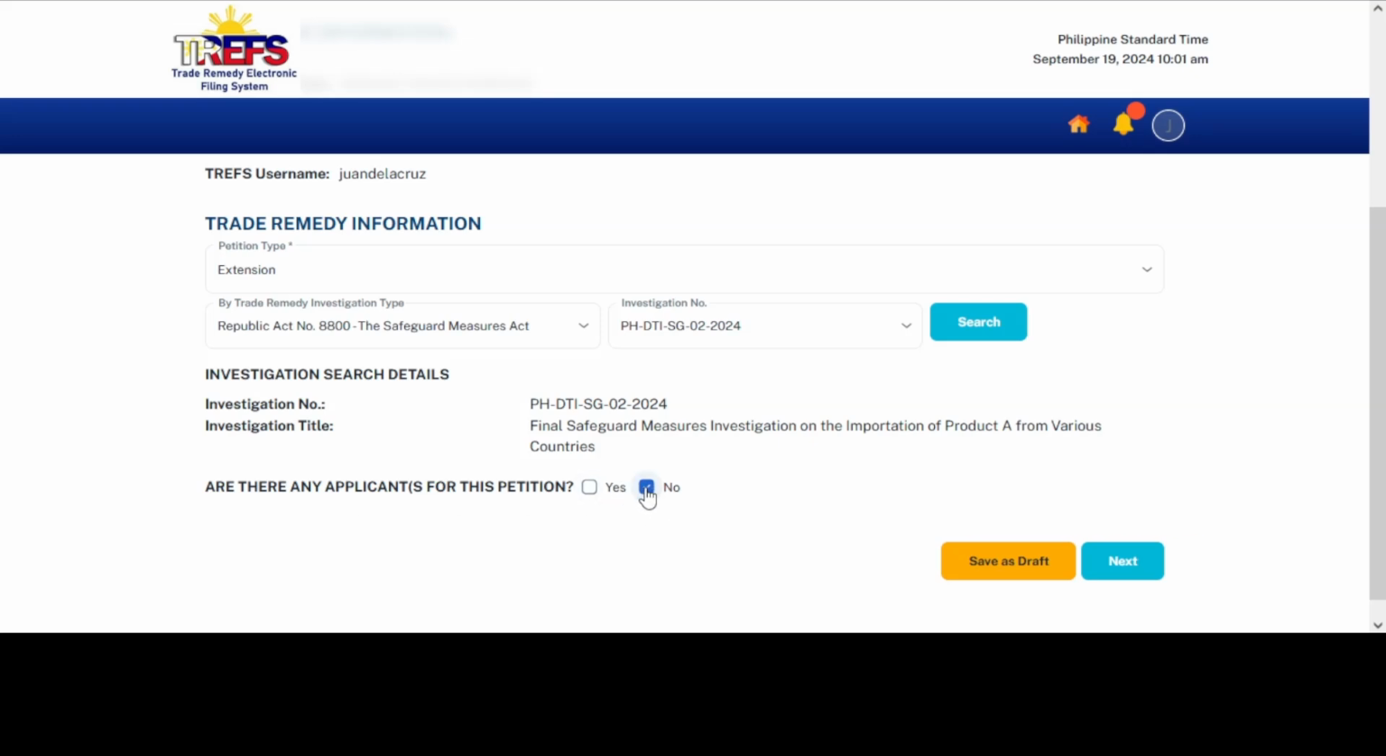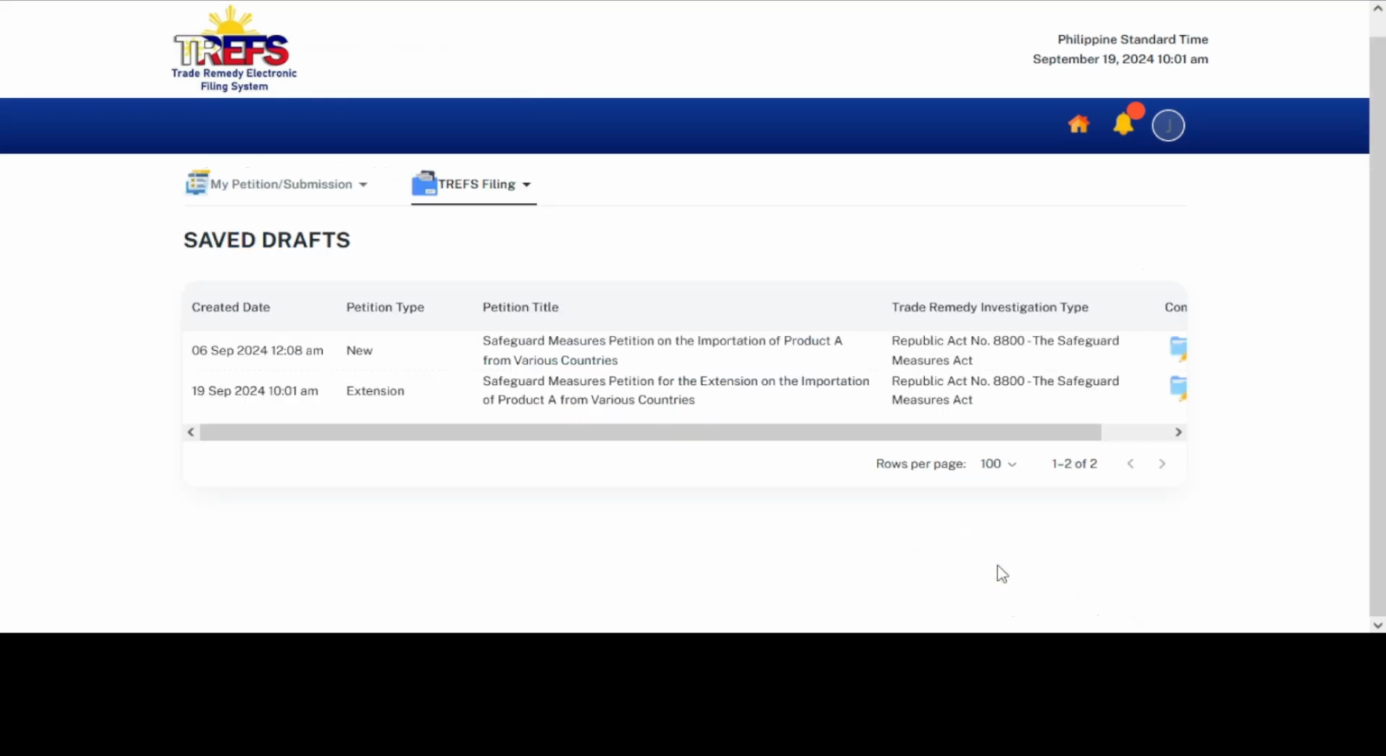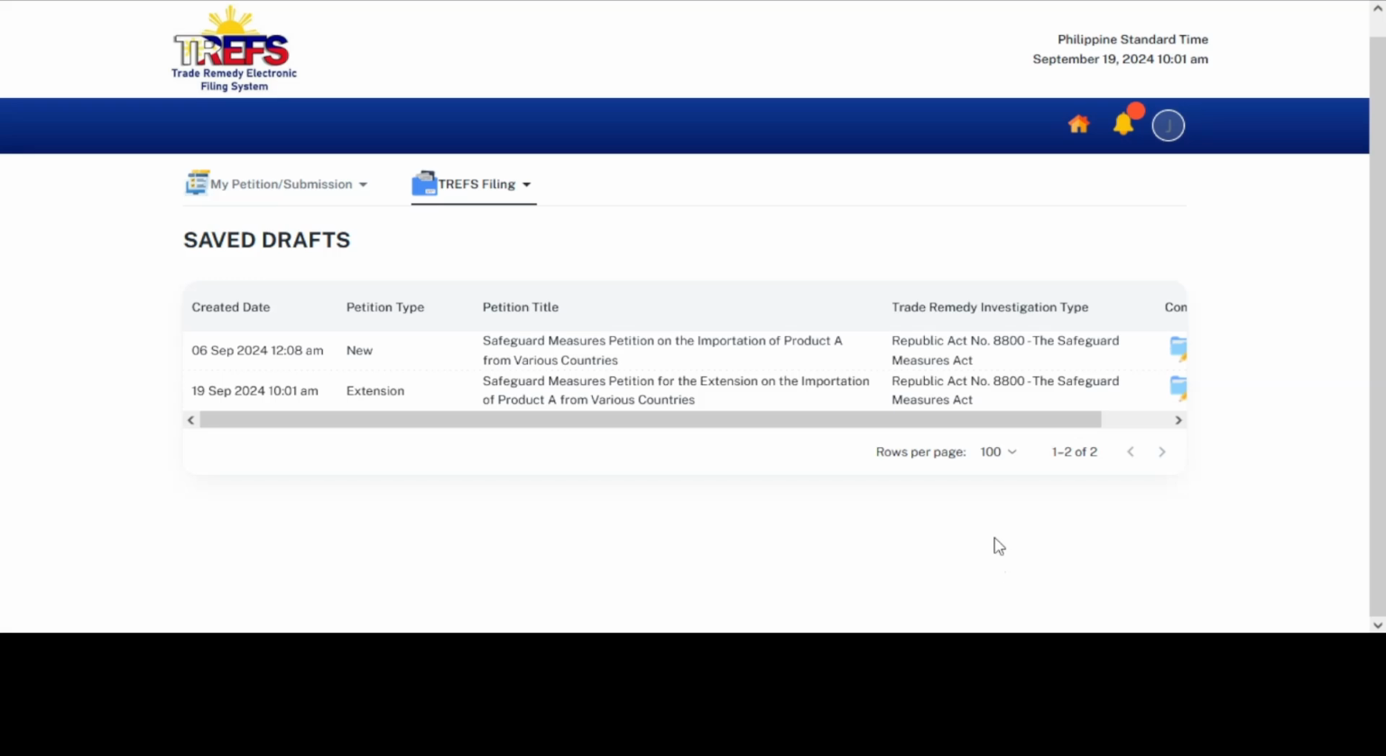Next, if there are any applicants for the petition, if yes, enter or select any applicants. Otherwise, select No. Once done filling out the required fields, click Next button, but you will also have the option to save the extension temporarily by clicking Save as Draft button. If you will choose to save the extension, you will be redirected to Saved Drafts page.